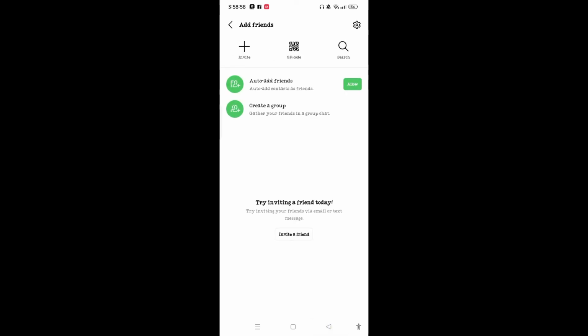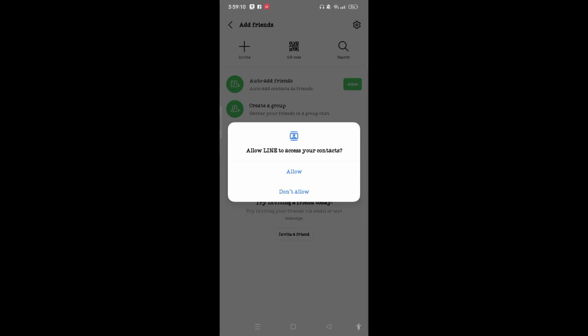You can also tap on allow button to auto add friends. This will auto add the contacts as friends. When you tap on allow button, you need to allow Line to access your contacts, so tap on allow button.